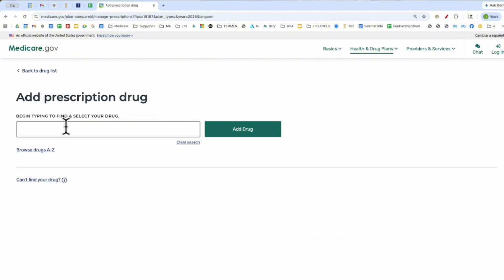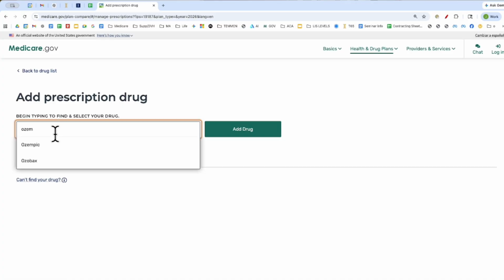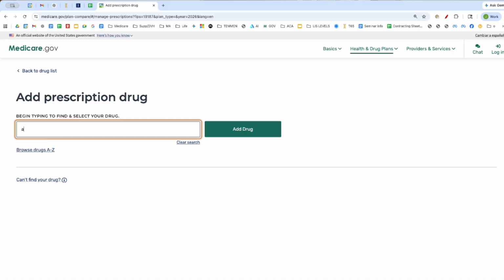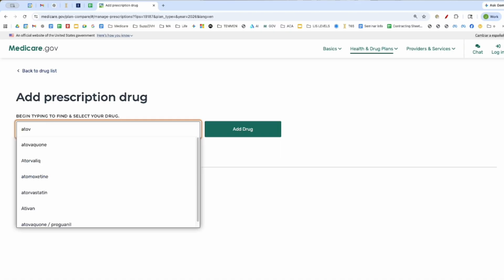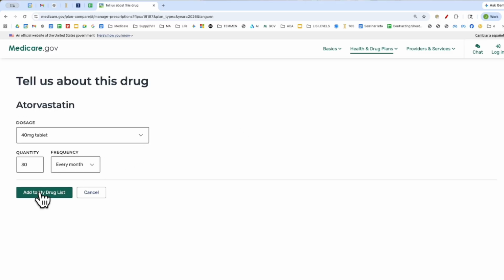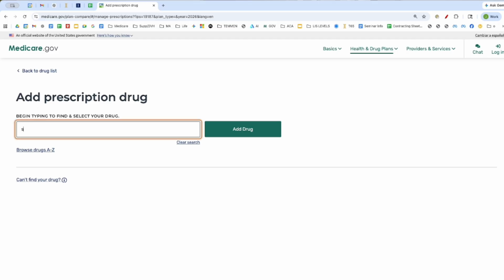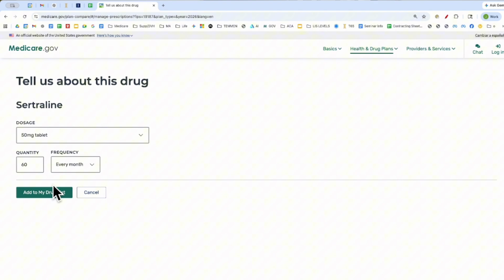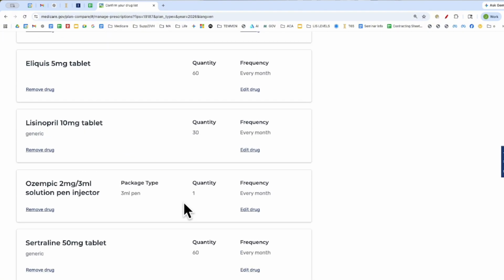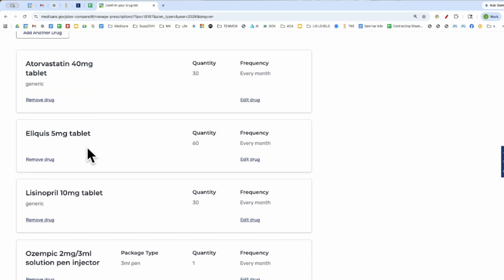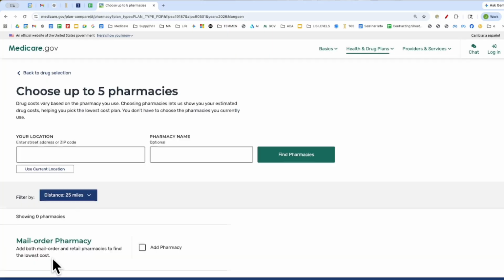We're going to do Ozempic. We're going to do atorvastatin, and we're going to do the standard one here. And then let's add sertraline just for fun. Okay, so those are the medications we're going to do. We added 5, but again, for your specific scenario, you add whatever drugs you take. Then you're going to hit done adding drugs.